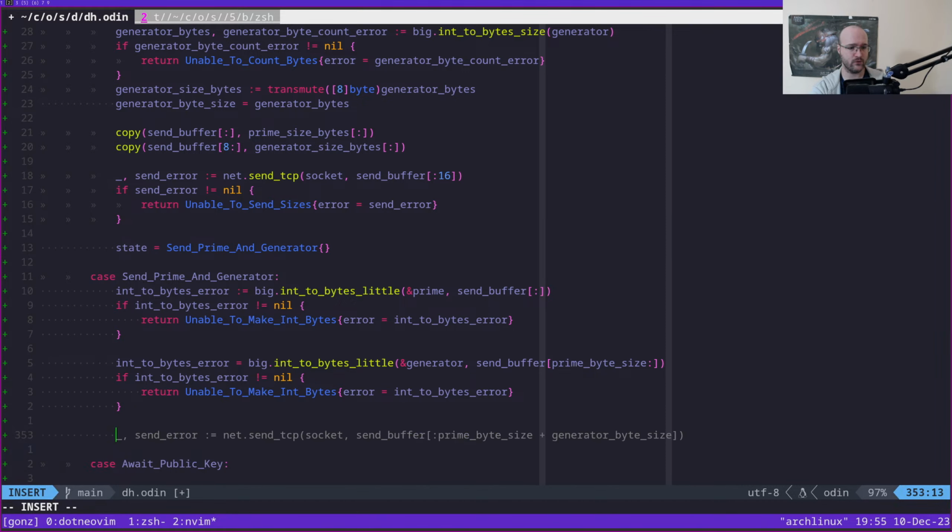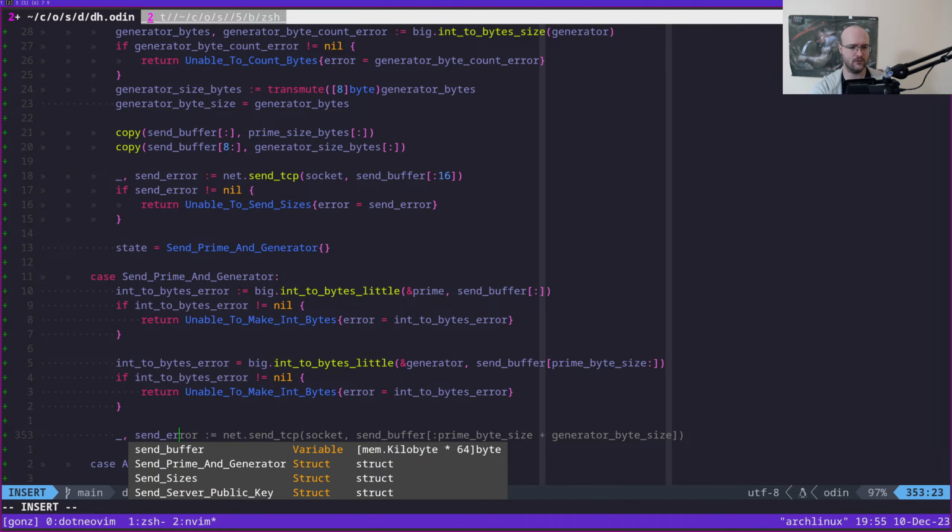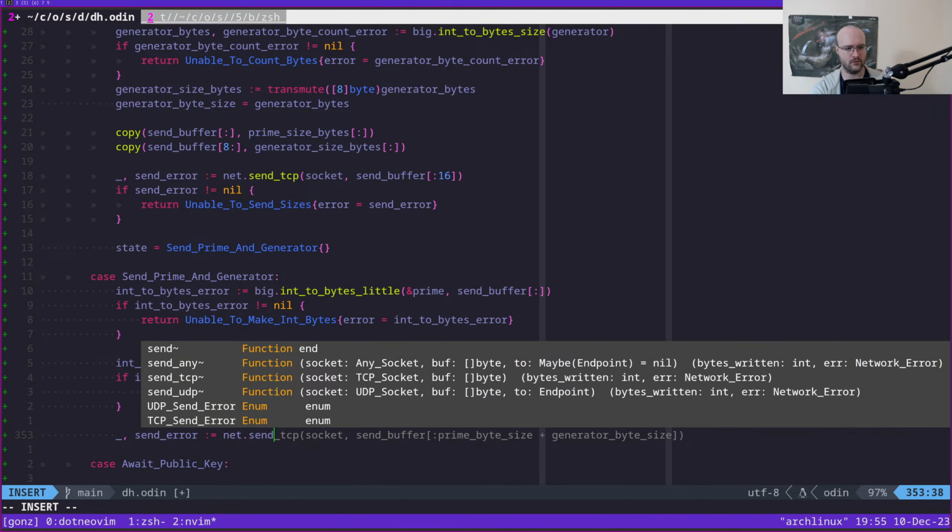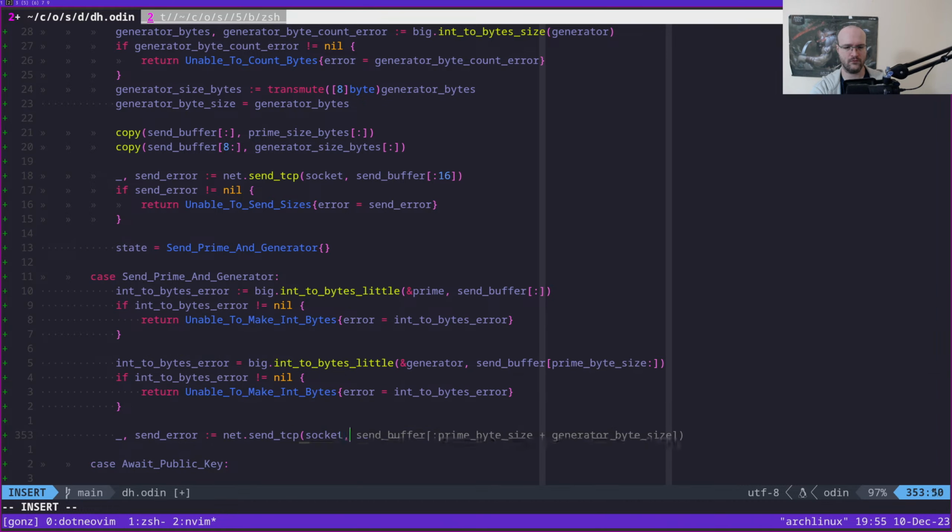Now we want to send both of these, right? So we have send here, net send TCP socket, and here, I mean, this should work fine. We're going to send as many bytes as this should be. In fact, we could say prime byte size here as well. And here, to be completely clear about it, we can just do this as well.